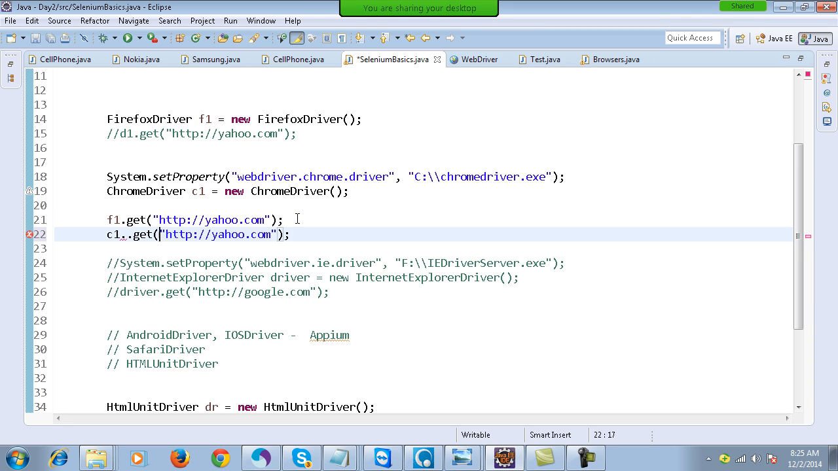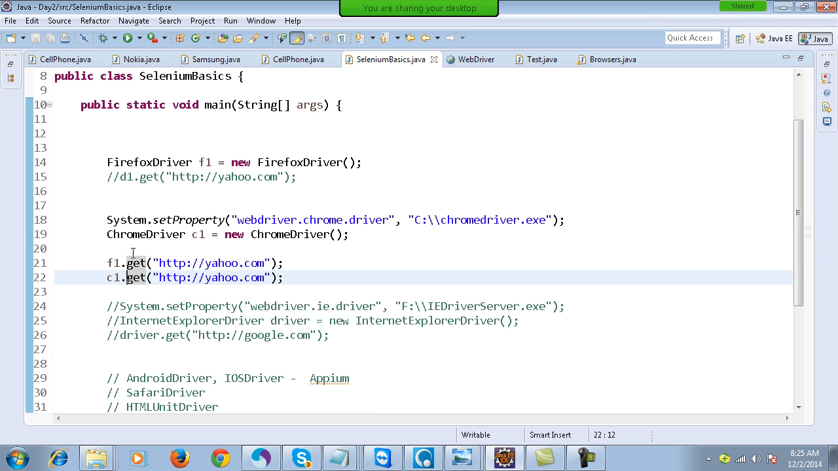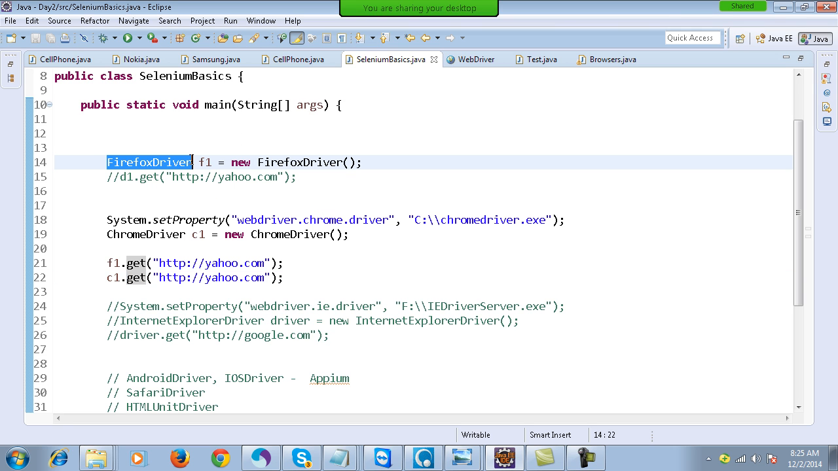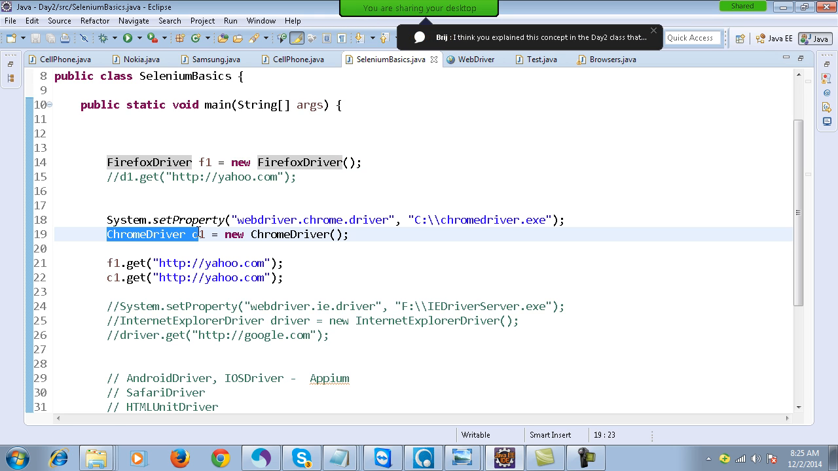I hope you are getting my point. The get function would be there in both of them. So you really don't have to worry about how to fire a particular command in Firefox and whether that process will be different than Chrome.